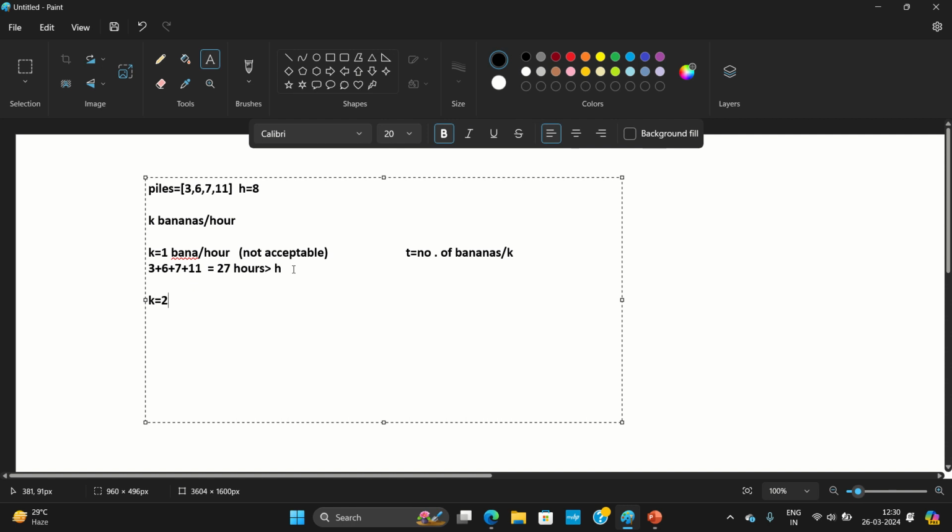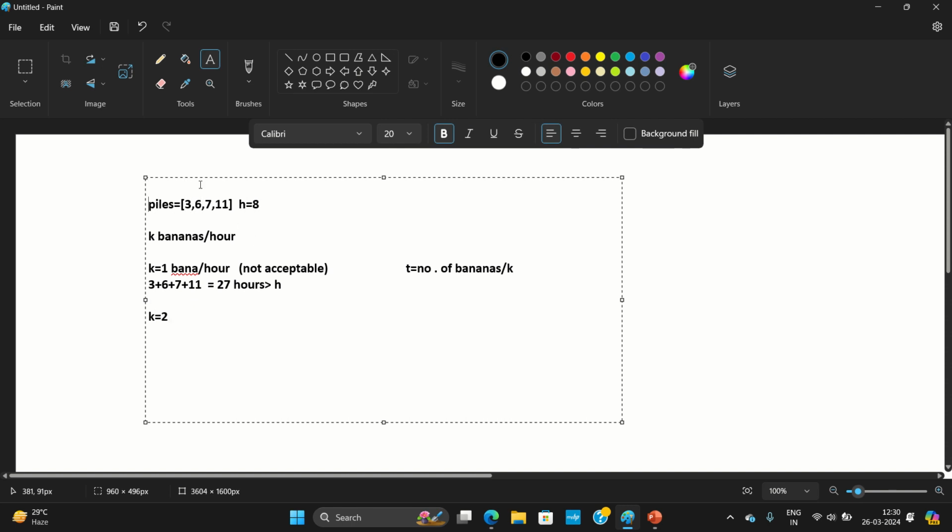K is equal to 2. So this is our brute force approach actually. We shall be checking with all the possible values of k, and we'll be considering the one that comes within these h hours. So k is equal to 2 bananas per hour. I'm writing in short form only.